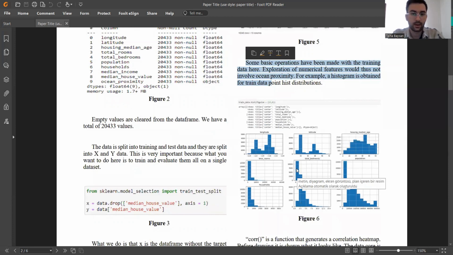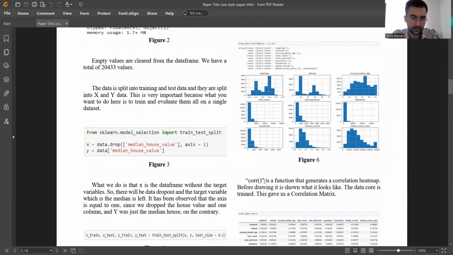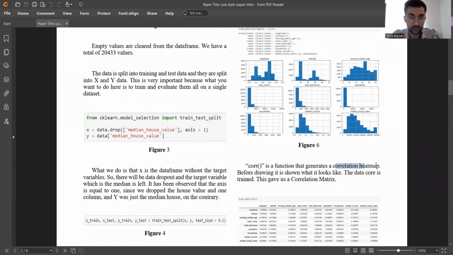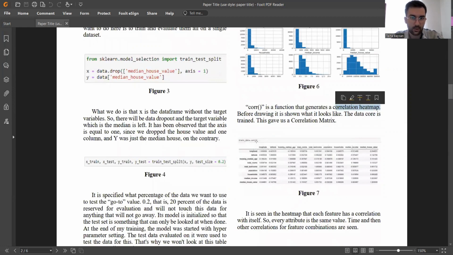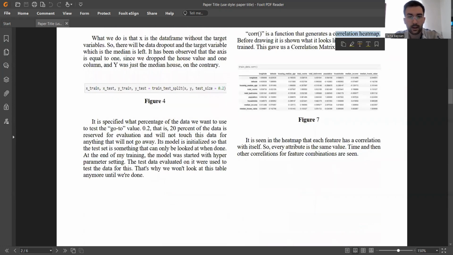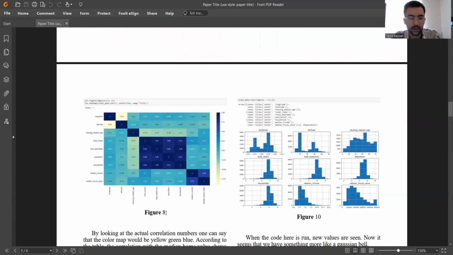like this. A function that generates a correlation heat map. Before drawing, it shows what it looks like. The train data corr function gave us a correlation matrix in figure 7. It seems in the heat map that each feature has correlation 1 with itself, so every attribute has the same value, and then the other correlations for feature combinations are seen in figure 8.